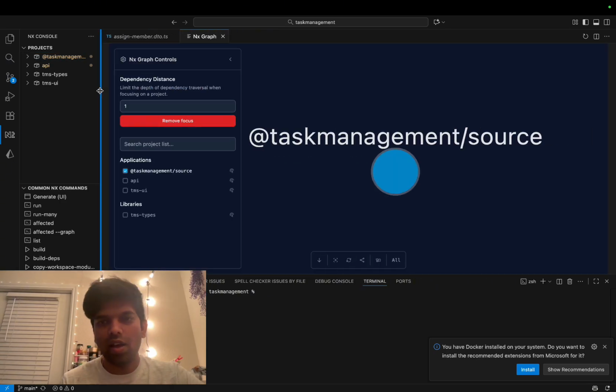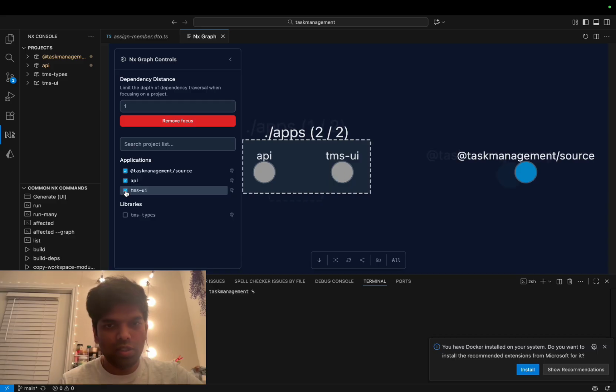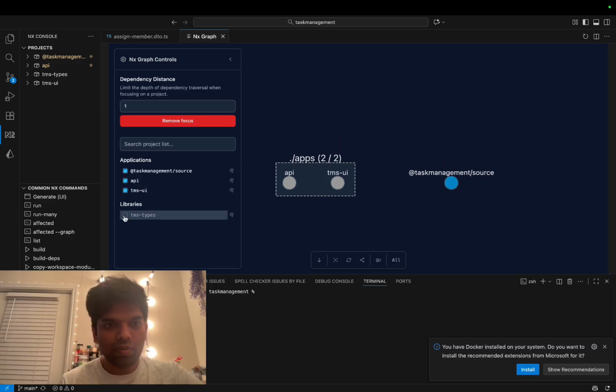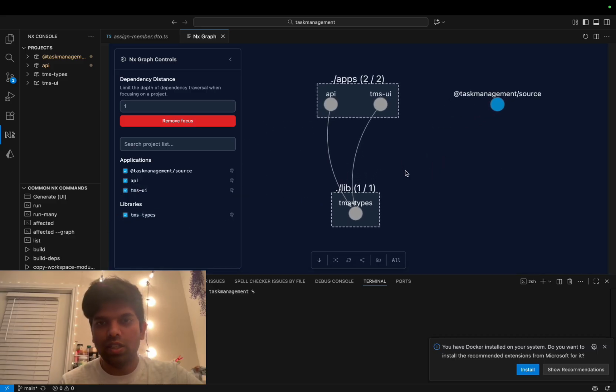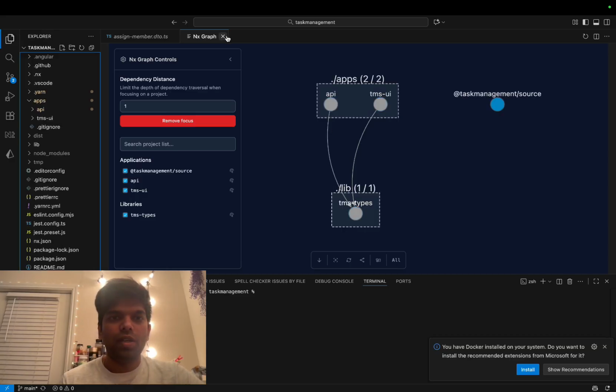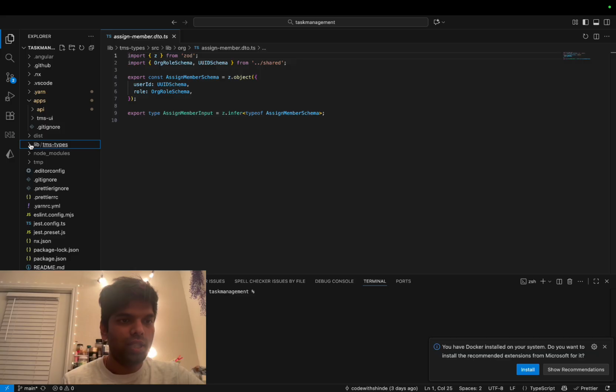If I want to show that, I have the graph one. If you see the graph, you can see, right? I have the API which uses TMS types. I have the TMS UI also, which uses TMS types. So now let me go to each and every project.